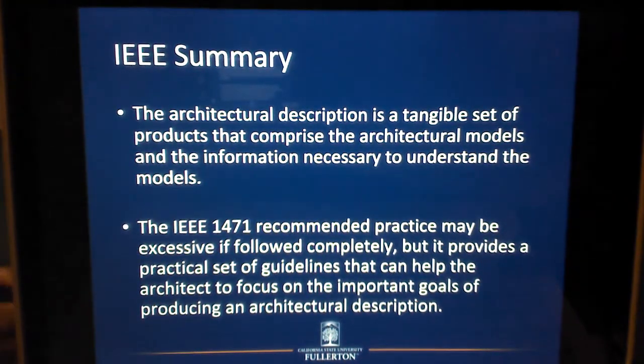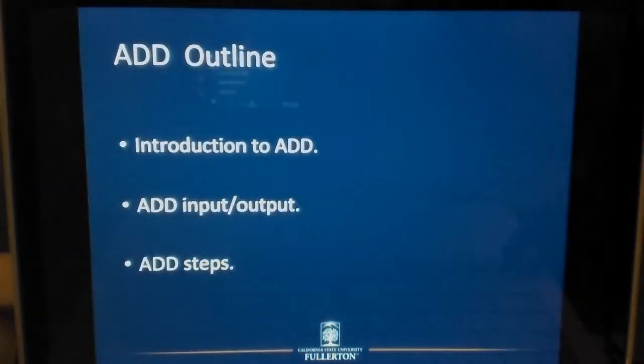Hi, this is Akshita. Let's now discuss the ADD concepts. What is a software architecture and what is an ADD? ADD is an approach to define a software architecture in which the design process is based on the quality attribute requirements the software must fulfill. Today's ADD outline is Introduction to ADD, ADD input-output and ADD steps.